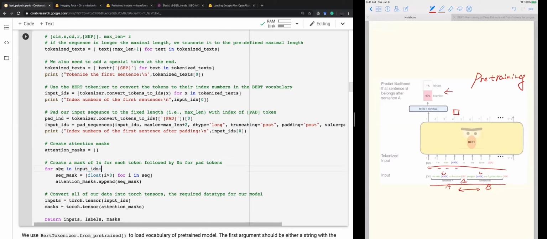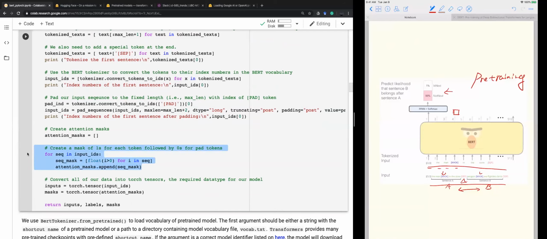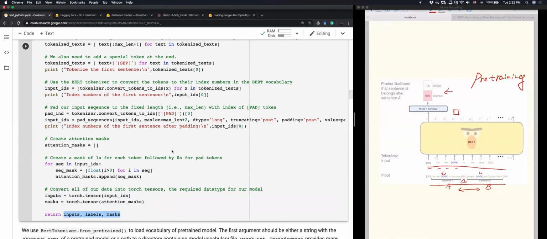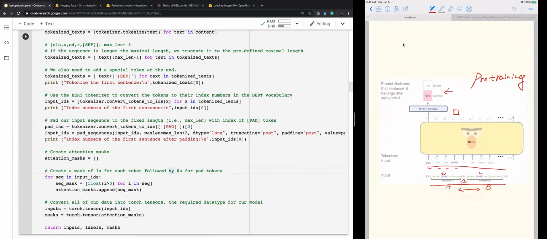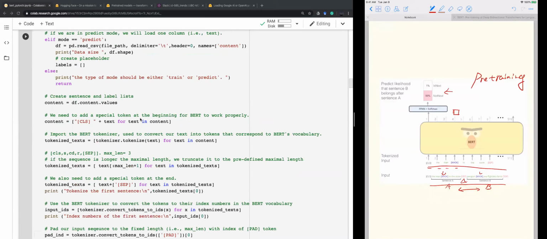So we will create this mask. In this mask, if the word is part of the real sentence, the mask number will be 1. But if it's the pad token, the number will be 0. So when we do the multiplication, the attention function will ignore the pad tokens. This is just for the attention. And when we generate this attention mask, we will convert the input sequence and the mask sequence to tensors and return the input, label, and mask. Any questions so far about this part? Okay, no questions about this data preparation.